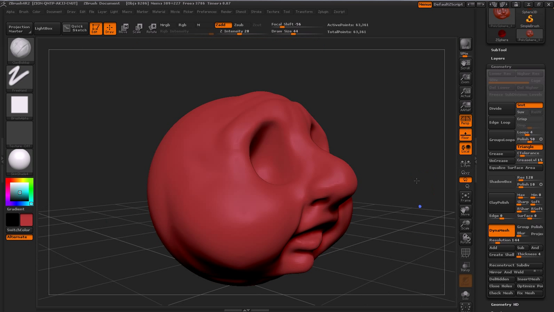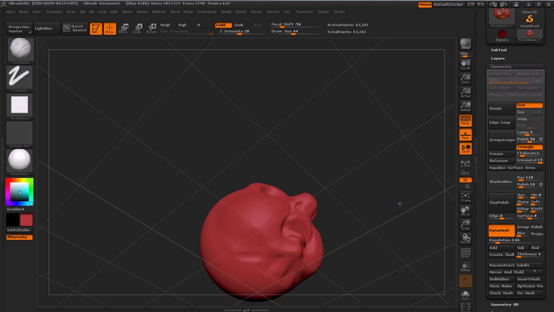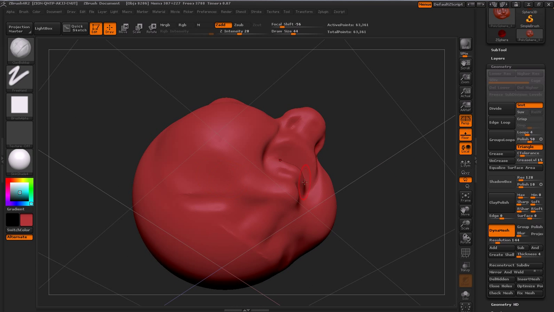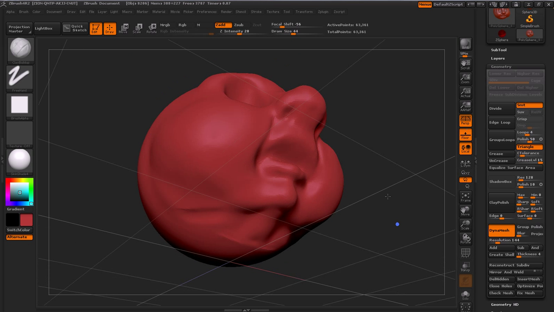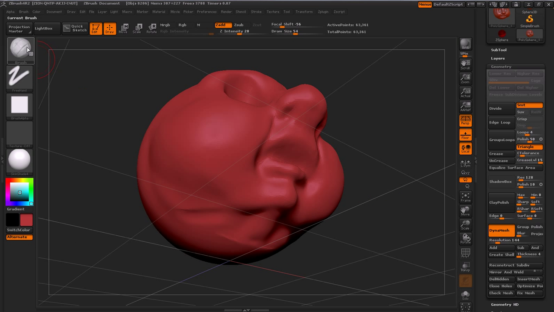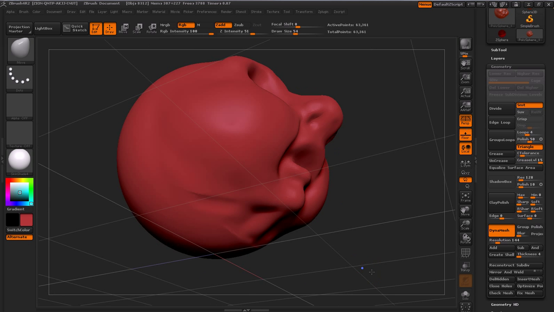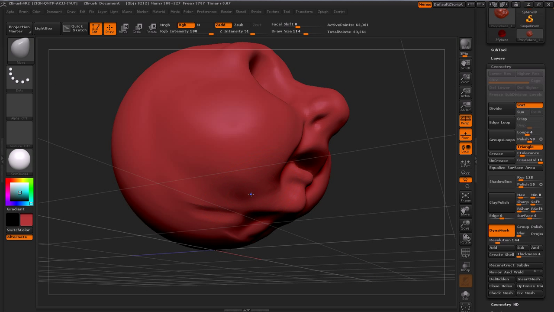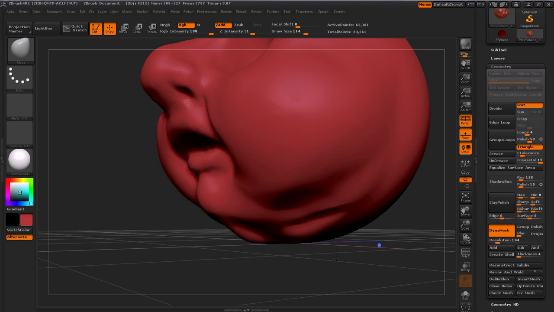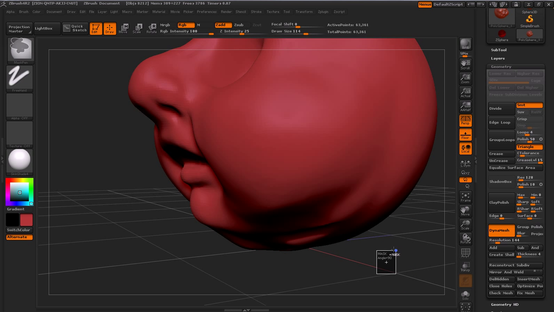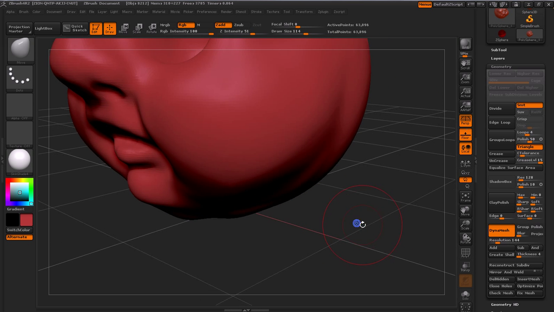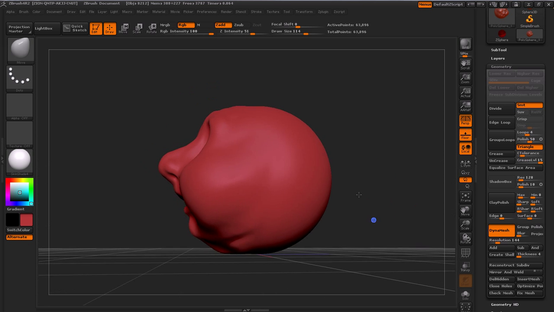And again, this is just a really rough method. Now, because of his apparently big cheeks, we can go in here and we can just go back to our move tool, which is in our recently used tools up here at the top. And we can start modifying this. So we can pull down the chin, control click and drag to rebuild the mesh.